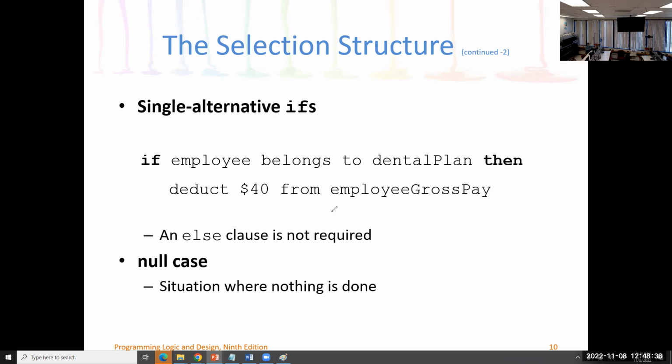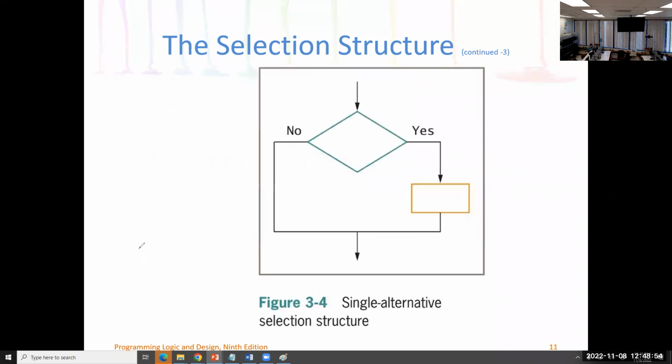So think about this case here. If the employee belongs to the dental plan, then deduct 40 from the employee's gross pay. But what happens if the employee does not belong to the dental plan? Don't do anything. So that is the case of the single alternative here. If yes, you do something, but if no, don't do anything.